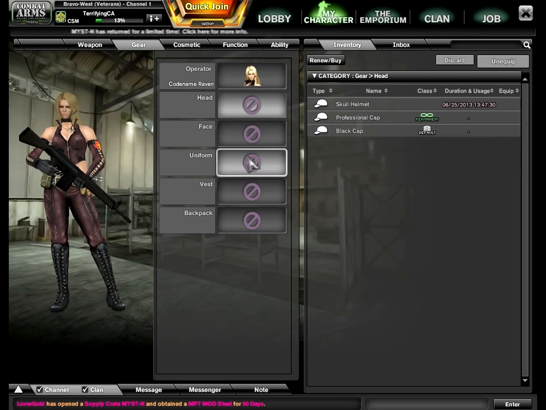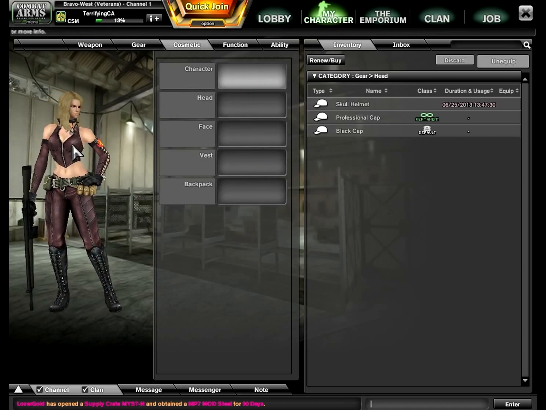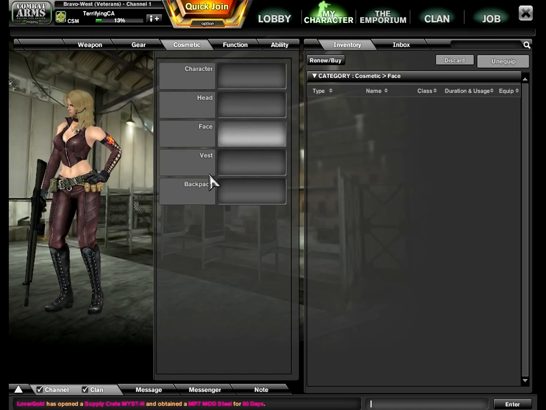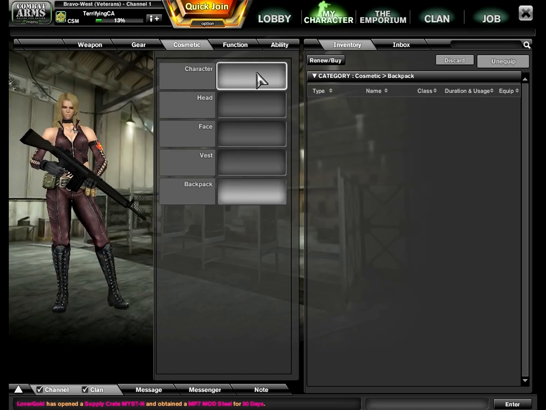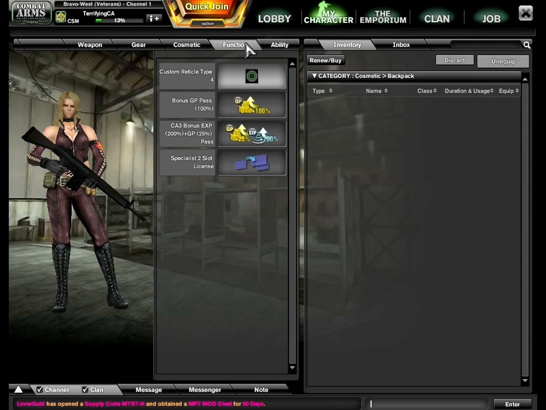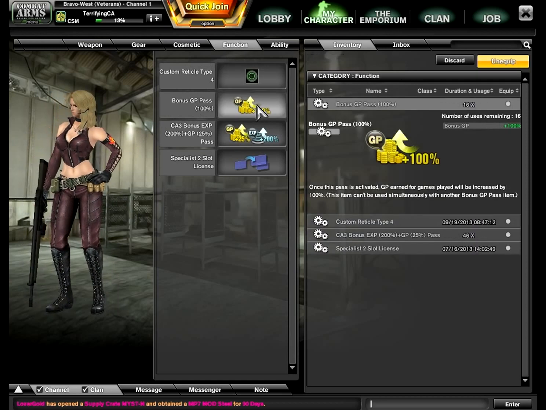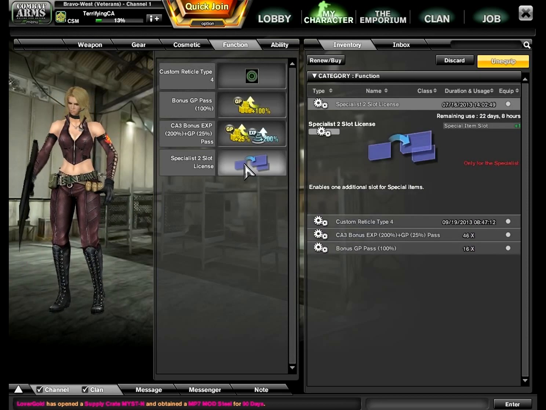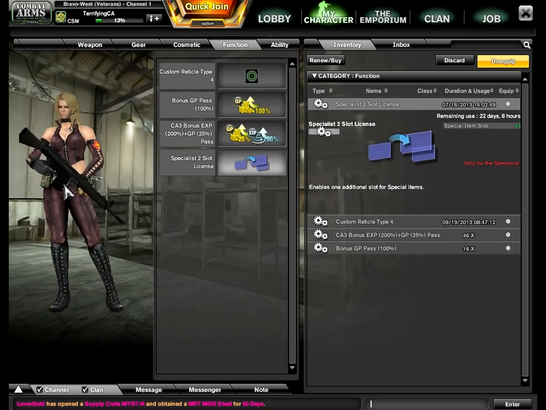Then you can move on to the face, uniform, vest, and backpack. So you can choose. Next one is this cosmetics. Cosmetics are only used if you have an X. And I will be talking about the cosmetic shop in the later steps. So that's that. The function. The functions include custom reticles, passes, like specialists, 2 slot licenses, and yeah.